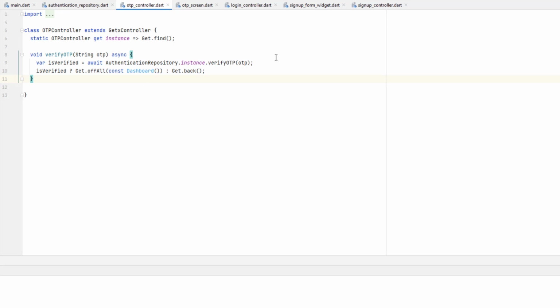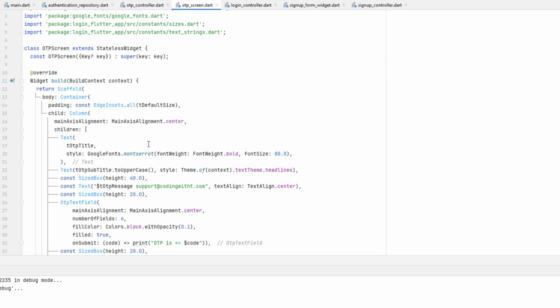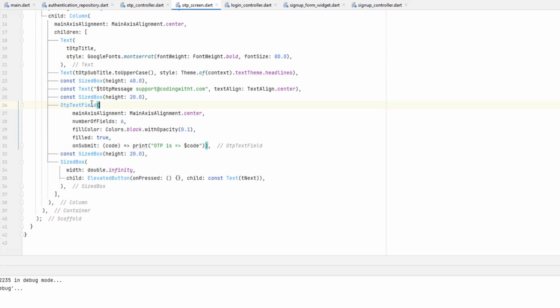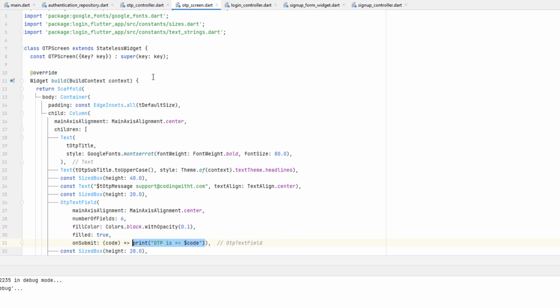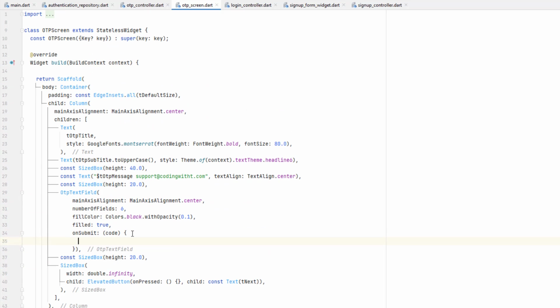If you have any confusion or any question related to this topic, you can ask me down below in the comments. One more thing, we have to call this verify OTP from the OTP screen over here. If you follow the design, we created the OTP text field using a specific plugin. Inside the on submit, we will get the code over here, and we were printing the code last time, but for today's tutorial we don't want to print it. Okay, let's remove the previous code.